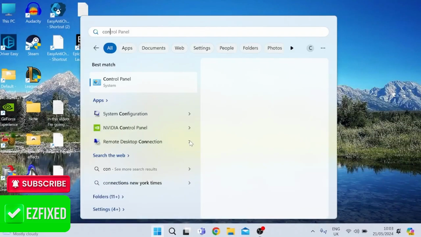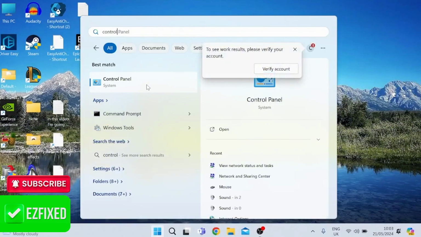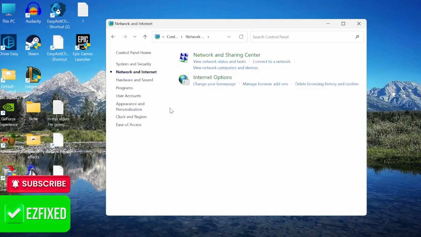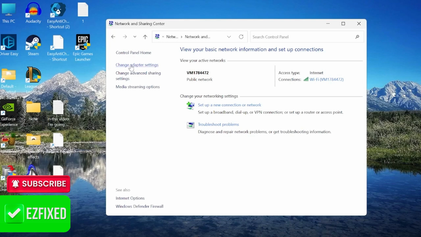The first thing we need to do is come to our Start menu by pressing the Windows key, and you want to search for Control Panel and click on the Control Panel icon. Inside of here you want to make sure View By is set to Category. And then we can come inside of Network and Internet. Come inside of the Network and Sharing Center, and then click Change Adapter Settings from the left tab.